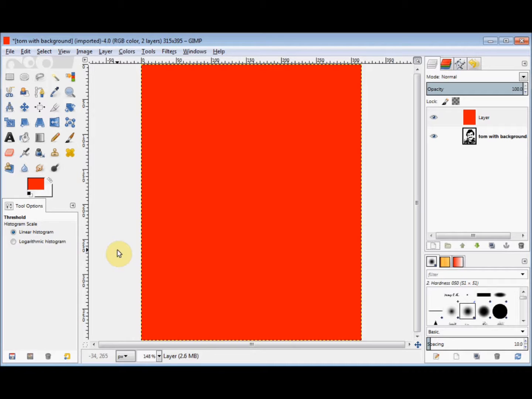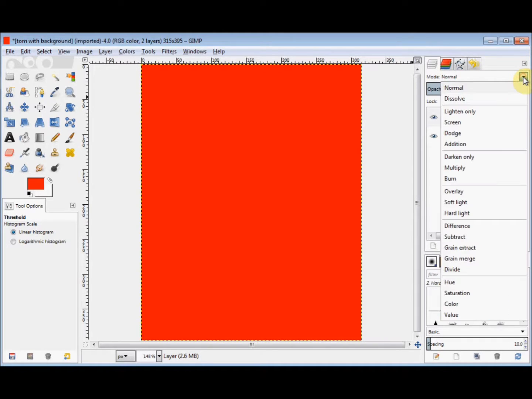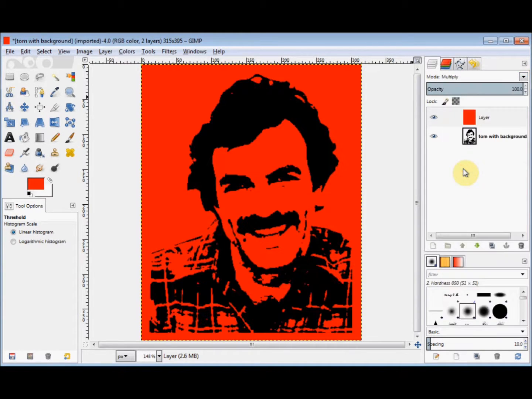Now I want to be able to see the black on the underneath layer as well. So to do that, I go to the Layers panel, and along the top I see the word Mode, and to the far right is a drop-down arrow. I click on the drop-down arrow to open the Mode options, and come down and click on Multiply. And that has allowed the black on the underneath layer to show through as well.